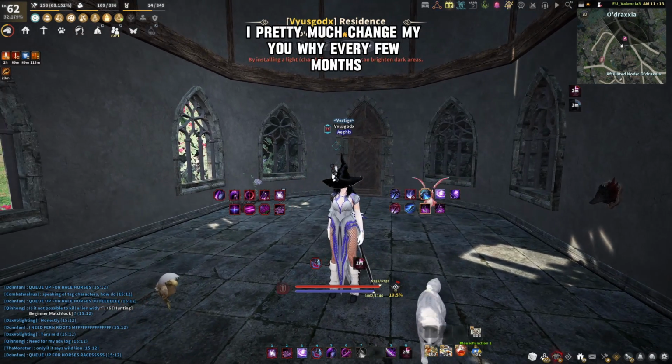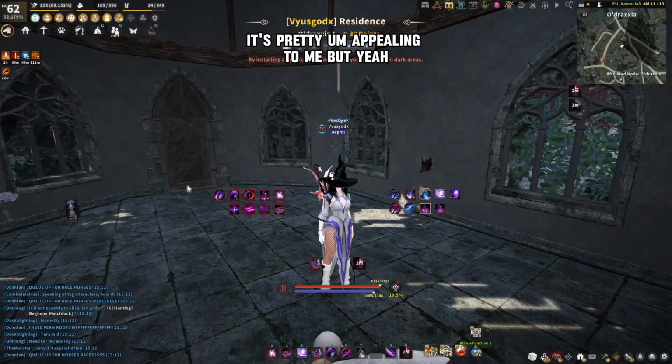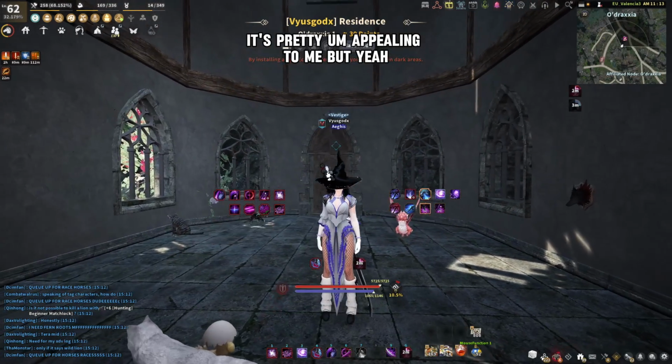I pretty much change my UI every few months, but I've been pretty happy with this. Also visually, it's pretty appealing to me.